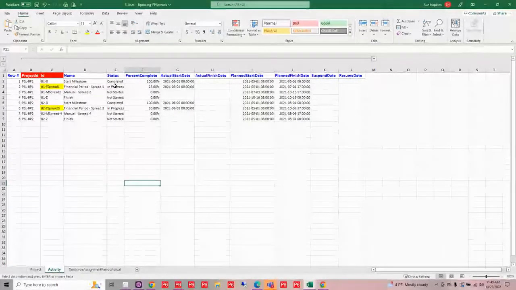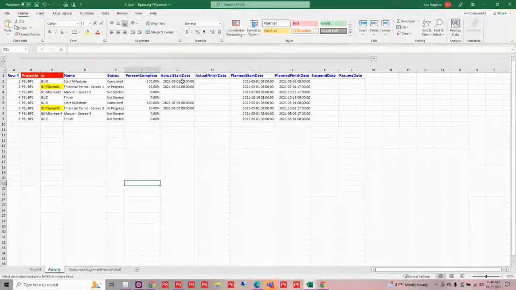They have put the status, whether it was complete or in progress, and a percentage. They've given me actual start dates on all of them. The milestones, of course, only need a start date. I provide the planned start date so that it's easier for my user to simply copy and paste into the actual start date. Then if they need to adjust the date, it's already in the format they need, and they just need to change the date.